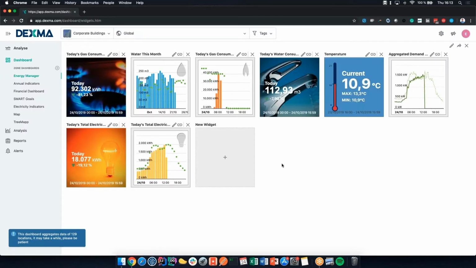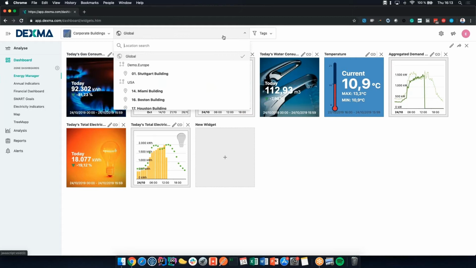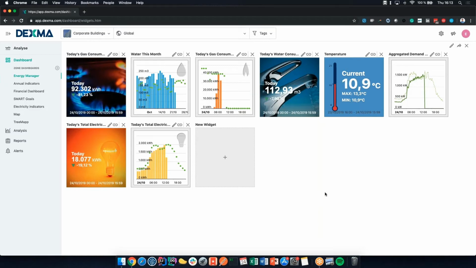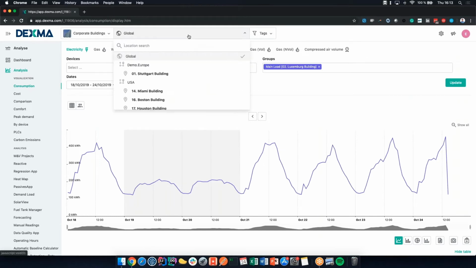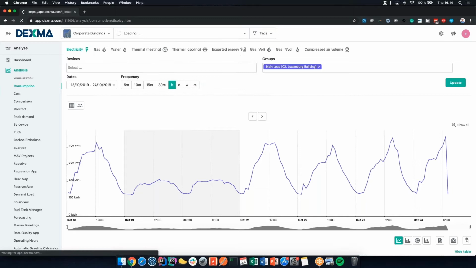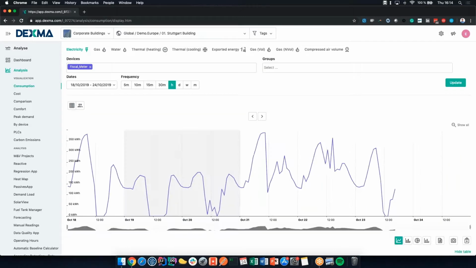This is where Analyse always lands, in our dashboard. You may know that Dexma always works in a hierarchy level, aggregating all the consumptions in the hierarchy level where you are. But now I don't want to show you feature per feature. I want to talk about one specific building that we have recently added to our demo, the Stuttgart one.